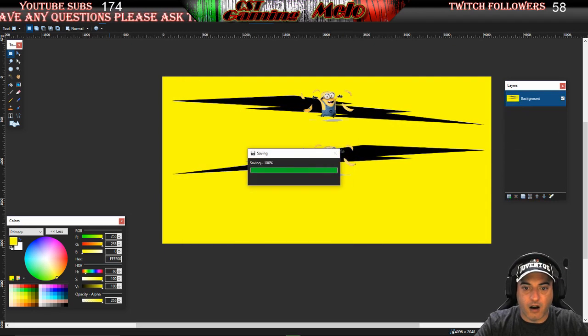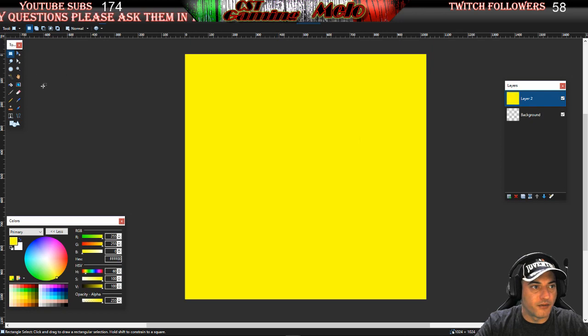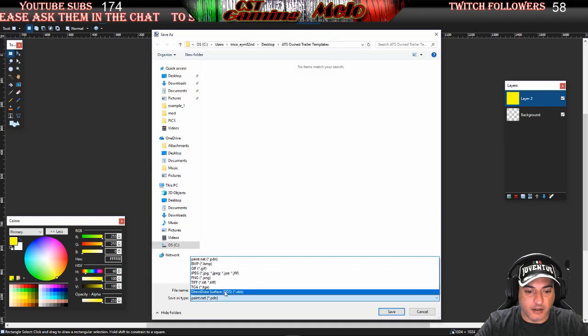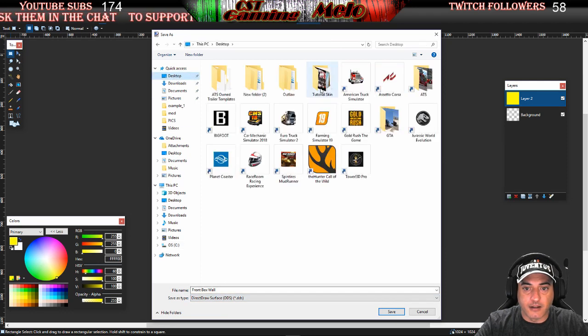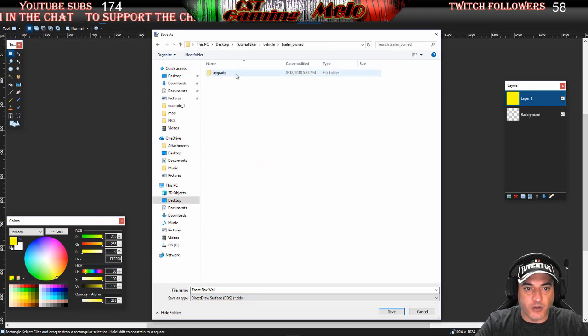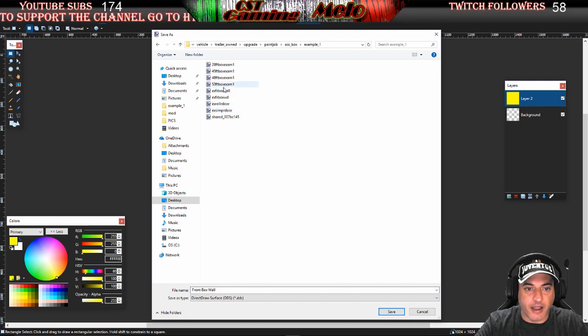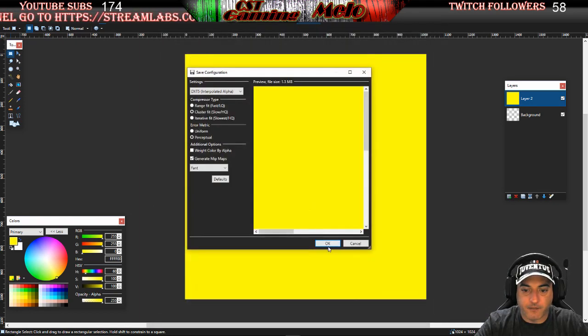Now it's gonna be our front box wall. Save as. It's gonna be DDS. Same spot, vehicle, trailer owned, upgrade, paint job, box, example, and right here says FR box wall. I'm gonna click on that one time, save it, and replace it.